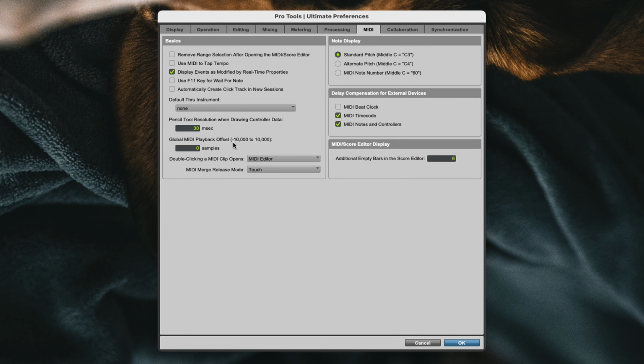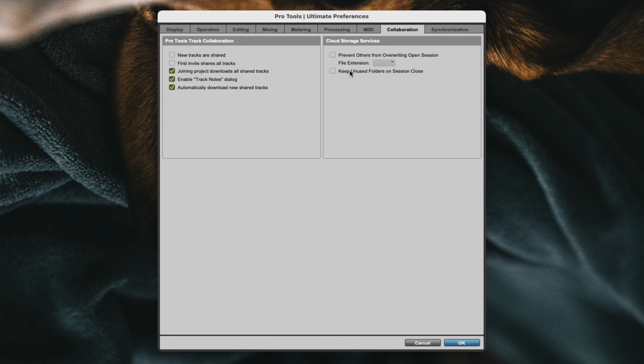The one thing to remember is that Avid Xform is a rendered only kind of stretch. So if you stretch a clip, it will have to render that clip. It's a really good algorithm, but it will have to be rendered down. Then on the MIDI settings, unless you're doing something really specific with MIDI, you shouldn't change any of these. Collaboration dialog is only relevant if you're working with other people on projects using Pro Tools Cloud.